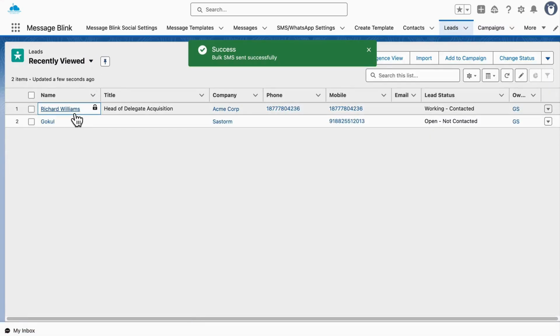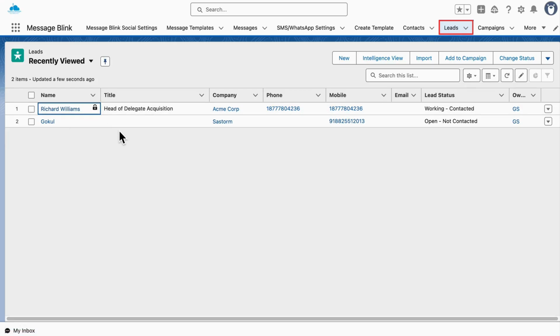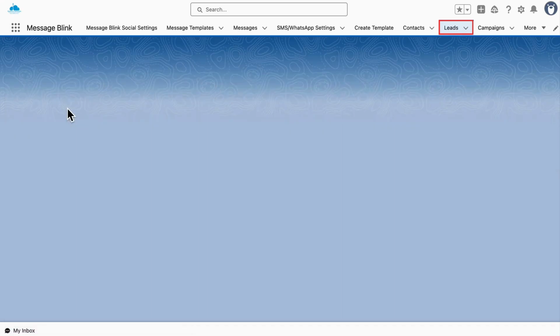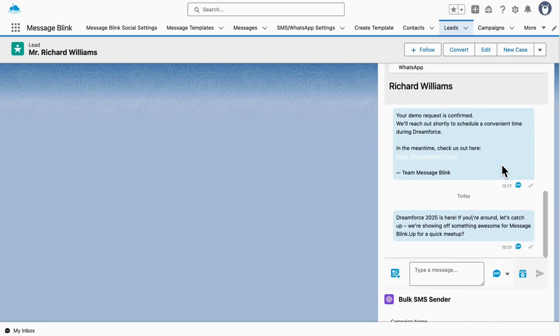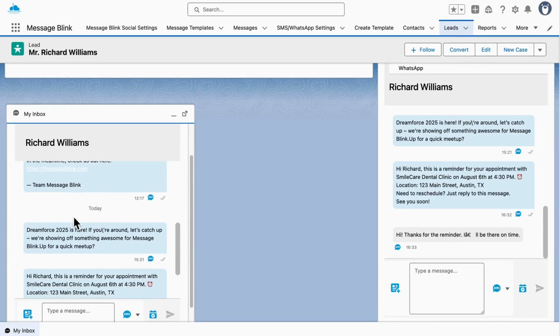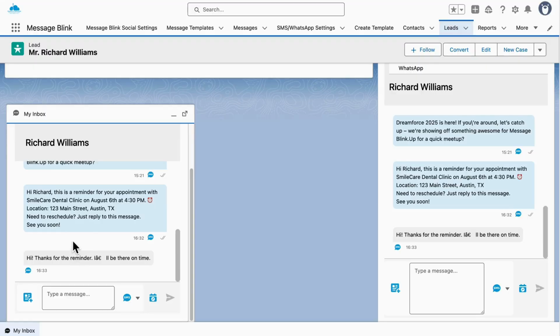And if you want to check whether the message was sent to your selected leads, click on Leads and open the specific record. Here, you'll be able to see your message in the message history. Here you can view the full message history in a clean, scrollable thread.